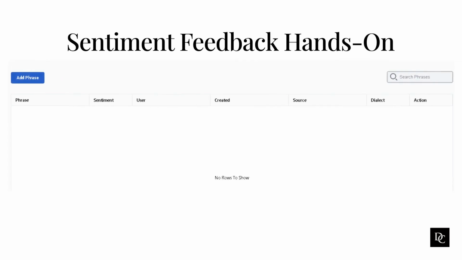Sentiment analysis works out of the box. For this reason, sentiment feedback does not need to be configured. Sentiment feedback only occurs when sentiment analysis errors must be fixed, specifically when a phrase is inaccurately labeled with a sentiment contrary to the user's expectations.